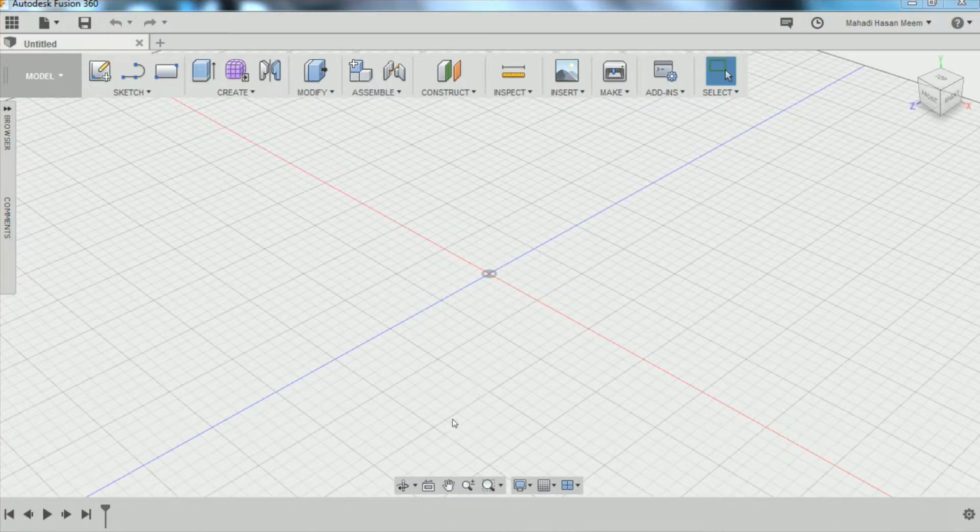Hello there. So in this video we're going to learn about Autodesk Fusion 360. In the previous video we learned about what we can do using Fusion 360. Now let's familiarize ourselves with the workspace.